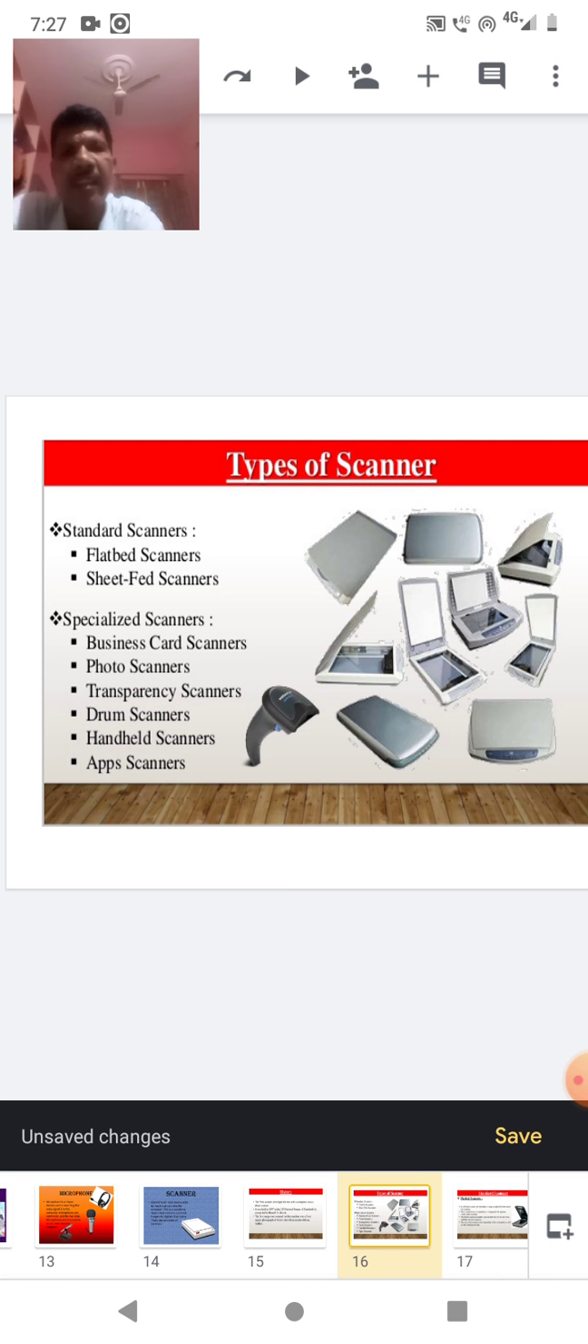We are gathering images and scanning them with the help of scanners. For that purpose the flatbed scanner is used. And the sheet fed scanner is similar to the flatbed scanner, but it is faster than the flatbed scanner. It scans loose pages.